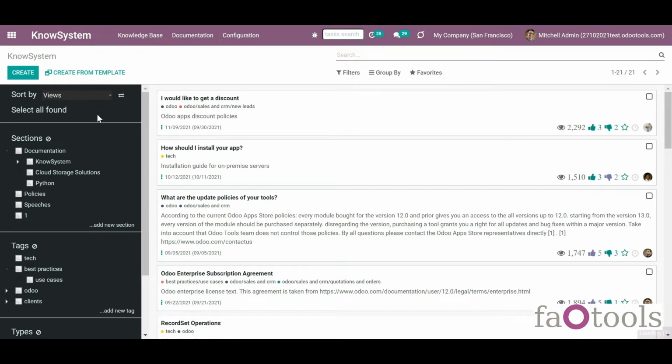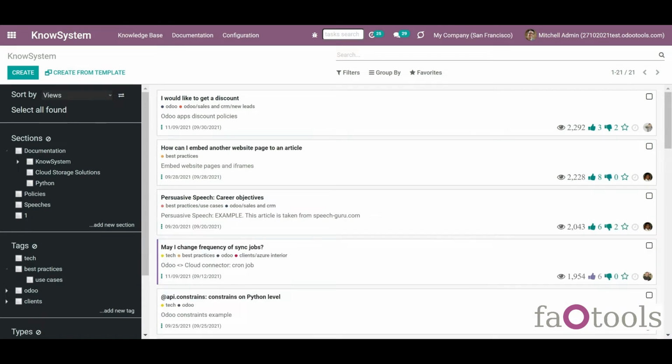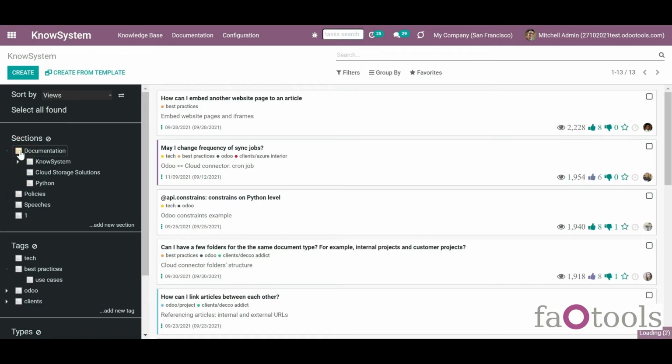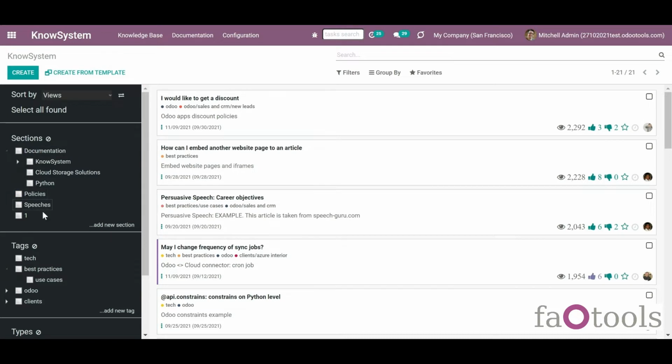reversed. Here you can also find the list of sections. KnowSystem section is an article storage, which is used for convenient navigation over articles and managing access to internal user groups. Each article should have a single linked section. You can create and edit sections right from the single view interface.